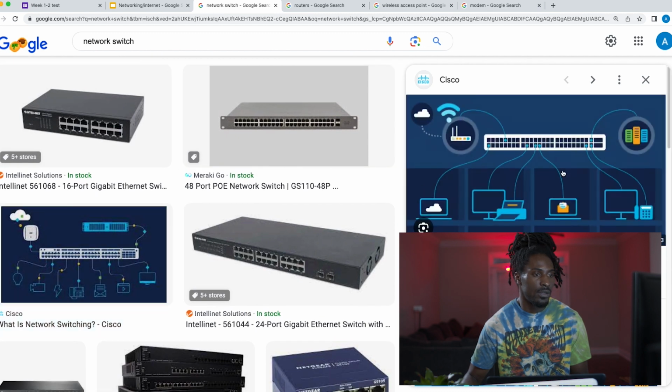Yep, right here. You can see, I guess this is a server, mobile devices, desks, printers. Yep. So, a switch, you guys kind of got the picture of what a switch is.